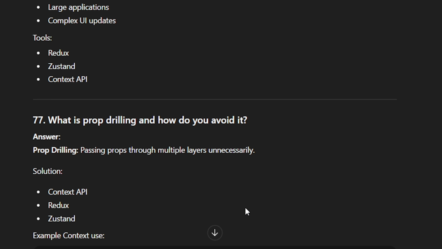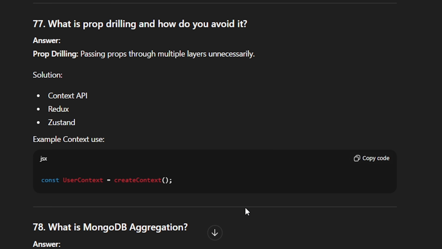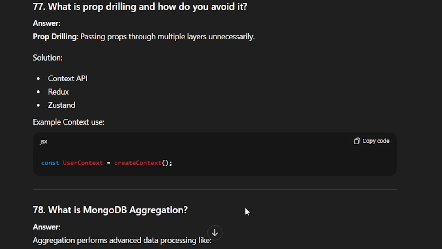77. What is prop drilling and how do you avoid it? Answer: prop drilling is passing props through multiple layers unnecessarily. Solution: Context API, Redux, useState. Example, Context use: you can see the code in our conversation history.